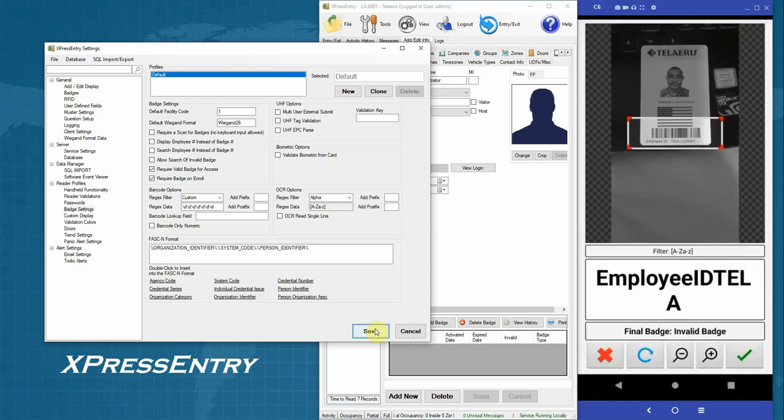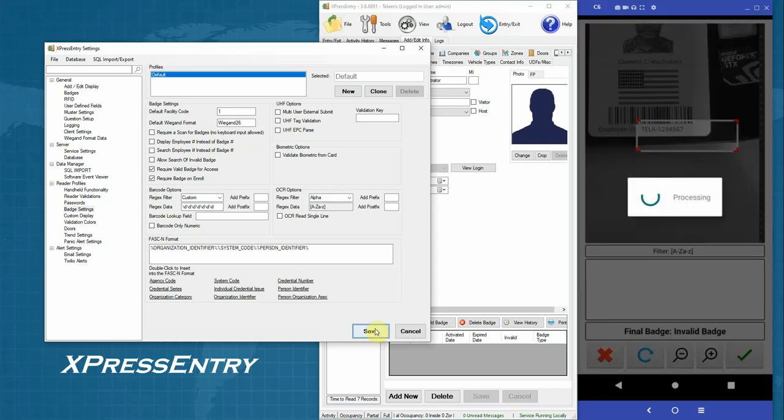Now, as you can see, it picked out all the text where you see employee ID and there's the TELA, T-E-L-A. So it picked out all the text that it saw on the screen. And as usual, and as I did before, I can pick out the data that I want.